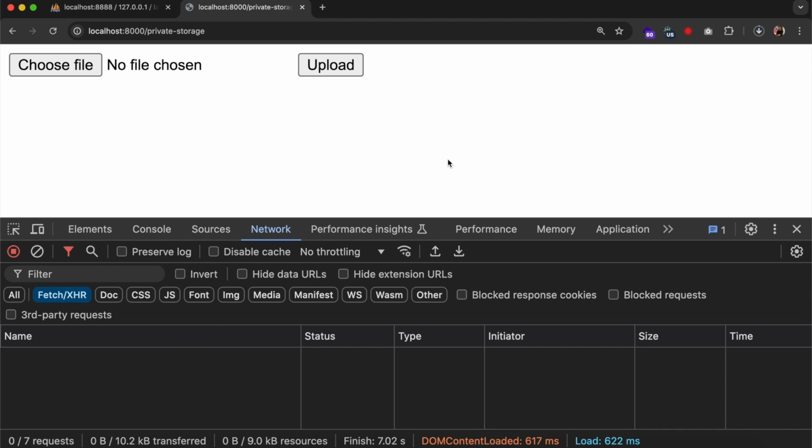Hello. Today I will show you how you can upload and download files from Laravel private storage. Storing files in private storage protects the file from being accessed by direct URL because there is no URL for private storage. Moreover, you can decide which user can access that file.